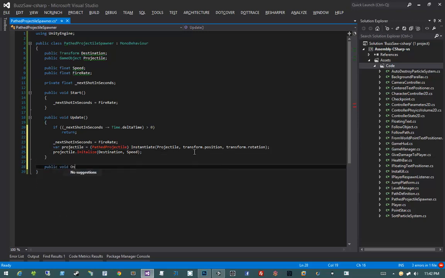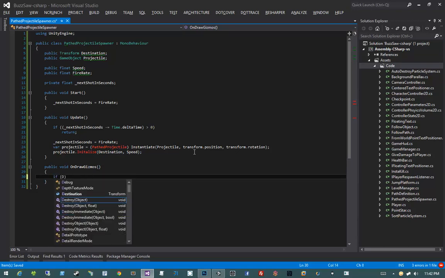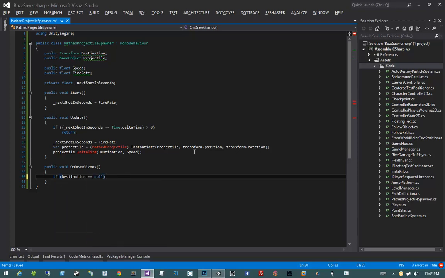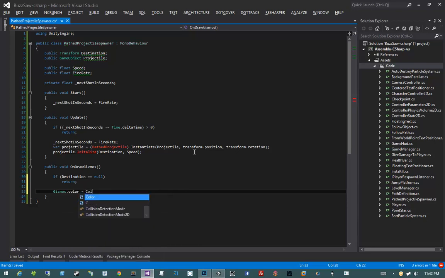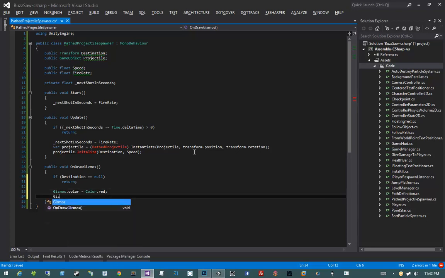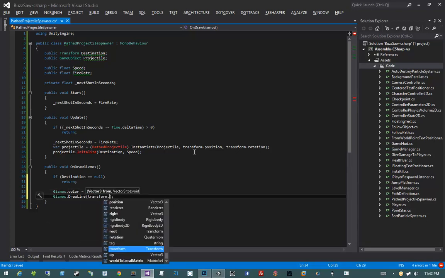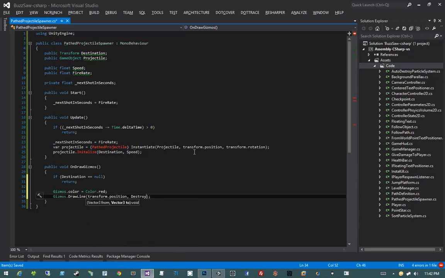The final thing I want to do with this class is OnDrawGizmos. I want to draw a line in the scene view that shows where this projectile is going to shoot. So I'm going to say if destination is null, then return. Then I want to set Gizmos.color to red, indicating that this is going to be a pathed projectile. And I want to say Gizmos.DrawLine from transform.position to destination.position. Okay, so that'll give us a visual indication of our pathed projectile.